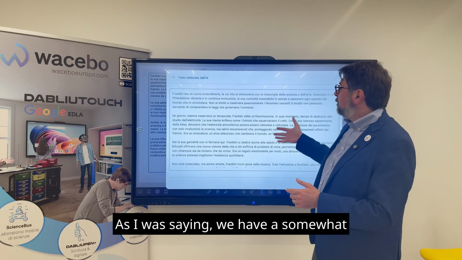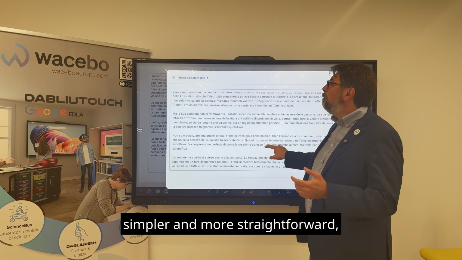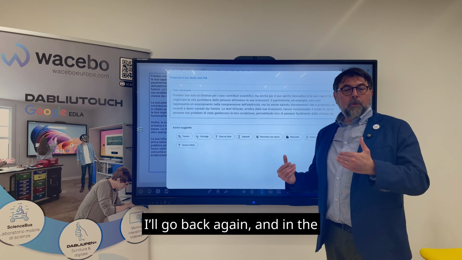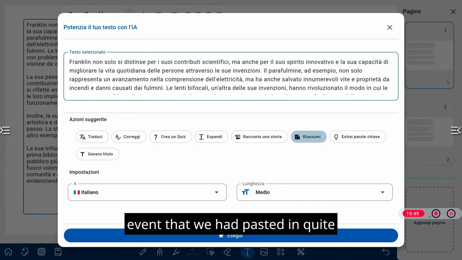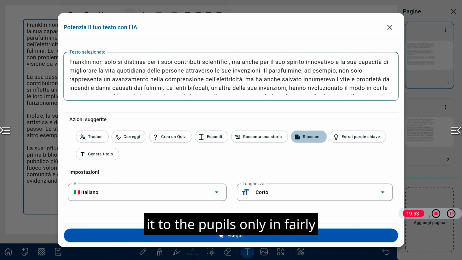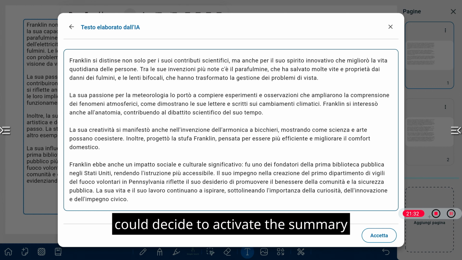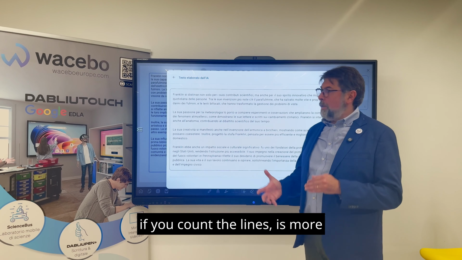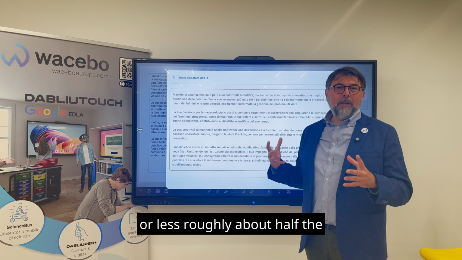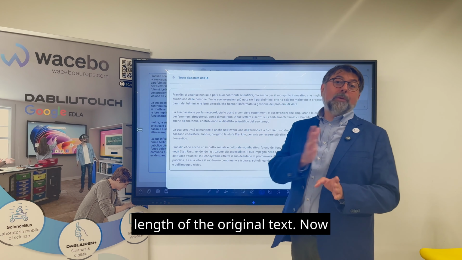As I was saying, we have a somewhat simpler and more straightforward and certainly easier to follow story, okay, about this character. I'll go back again, and in the event that we had pasted in quite a lengthy text and wanted to present it to the pupils only in fairly broad, more general terms, we could decide to activate the summary mode. And here we have our summary, which, if you count the lines, is roughly about half the length of the original text.